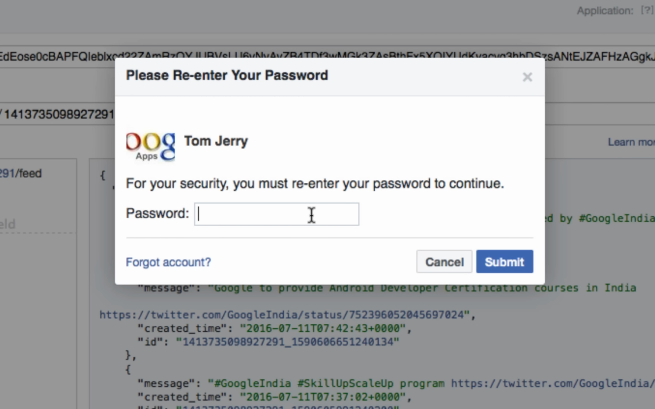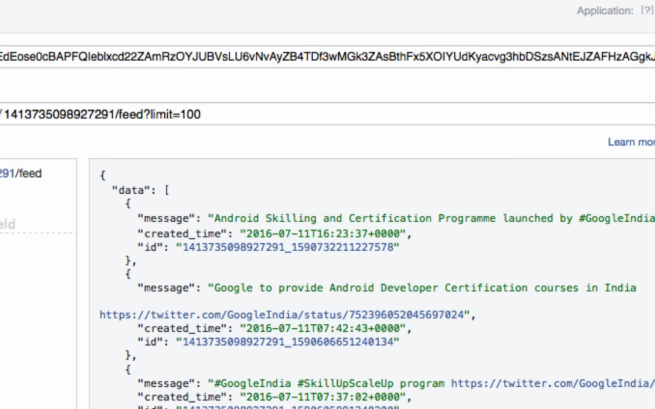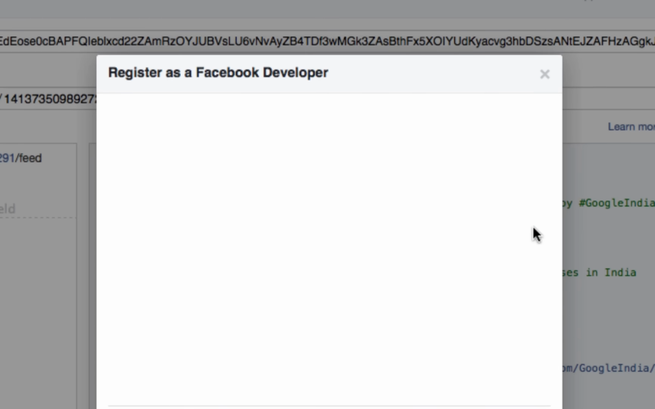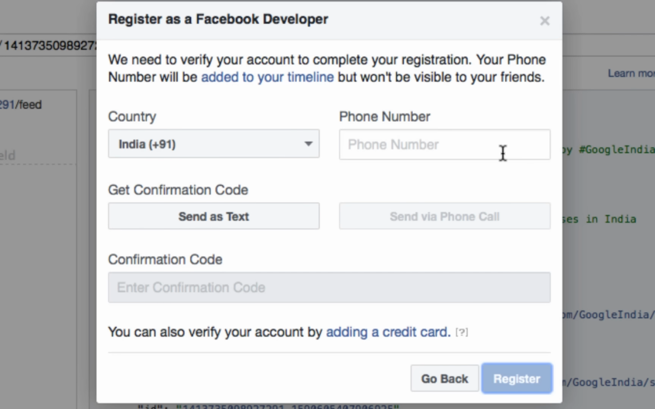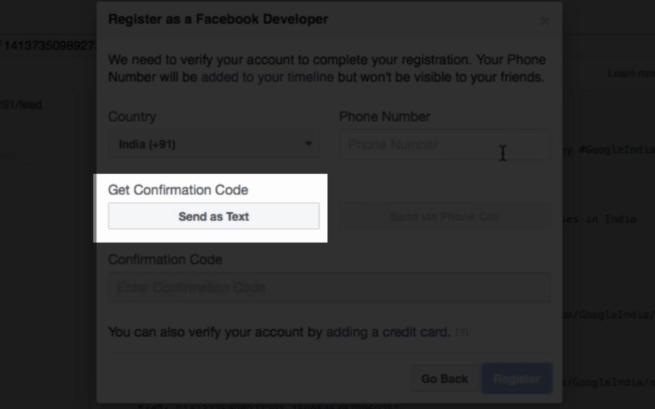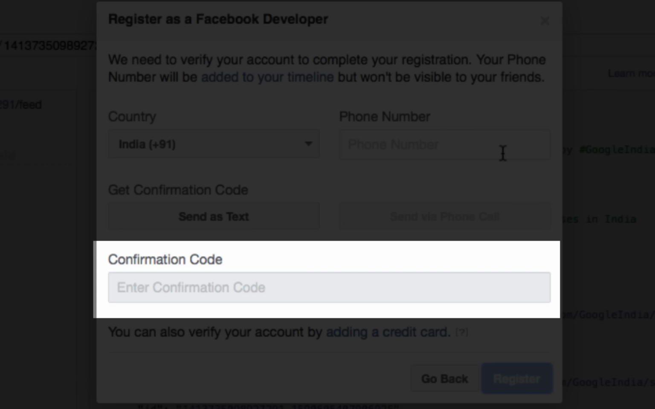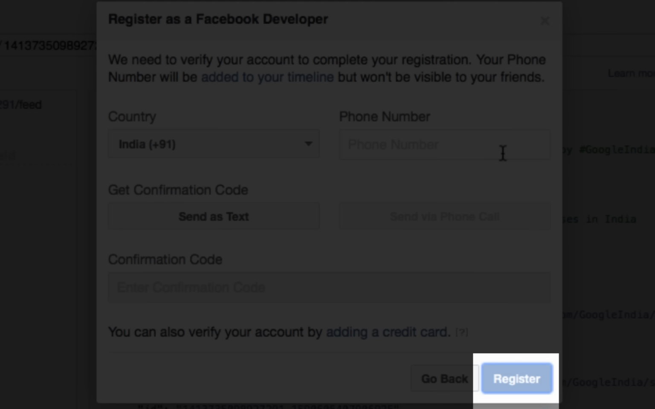Facebook will ask you to re-enter your password. So enter your password and click on this button to accept the privacy policy and click next. Now in order to successfully register yourself as a developer, you need to register a phone number with your account. So put in your phone number, then click on the send as text button. You will receive an SMS with a confirmation code. Put in this confirmation code in the designated box and click register.